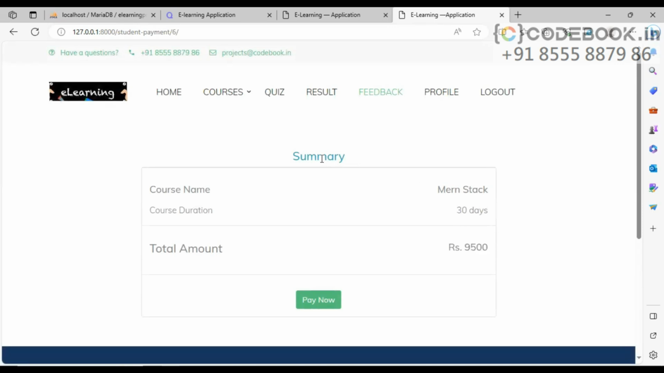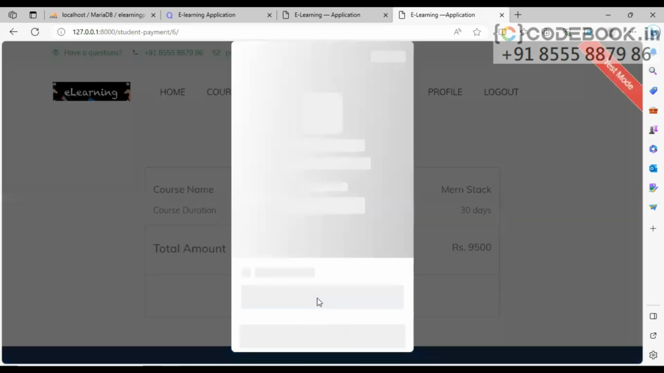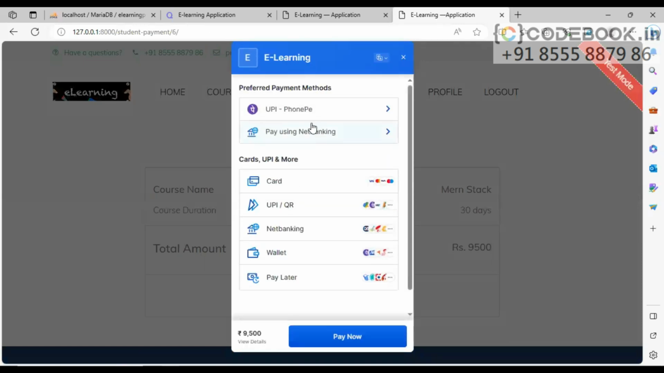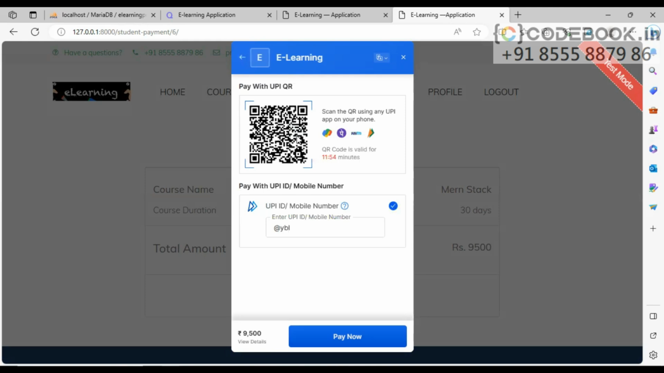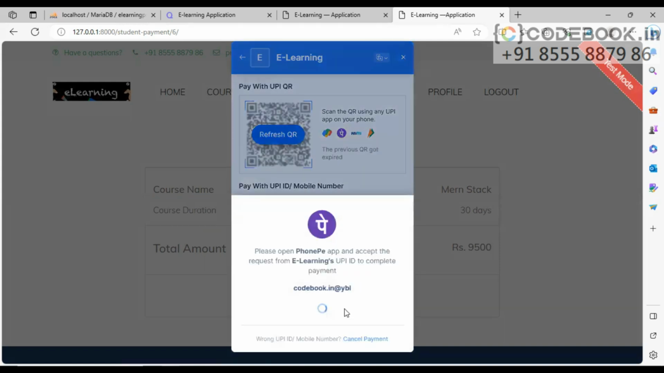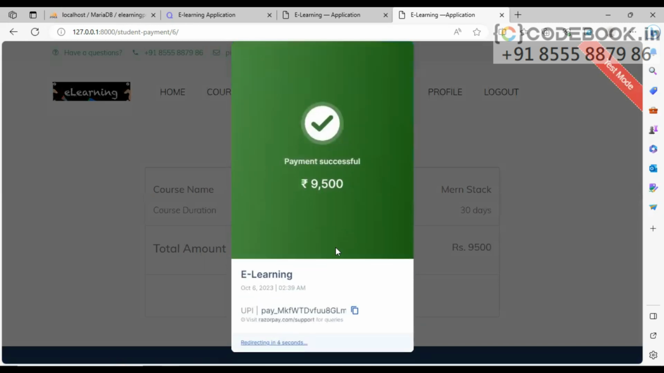Let me tell you, here we have integrated payment gateway. Razorpay we are using here for payment purpose. It's just the testing mode. It will not perform real-time payment. Let's click on Pay Now button, and you can see in the test mode, the payment has started. I'm saying UPI payment. I can scan here, or I can provide the UPI ID. After that, Pay Now. It will perform some processing, and you can see the payment is done.